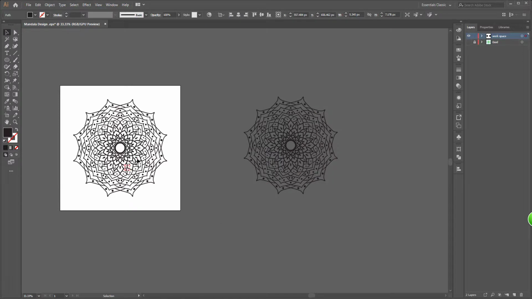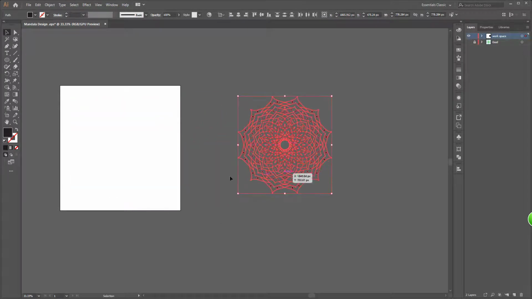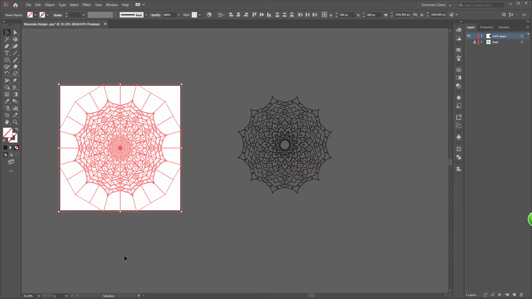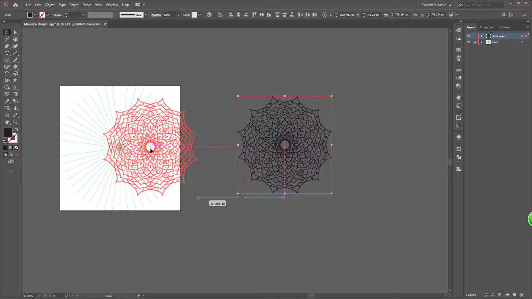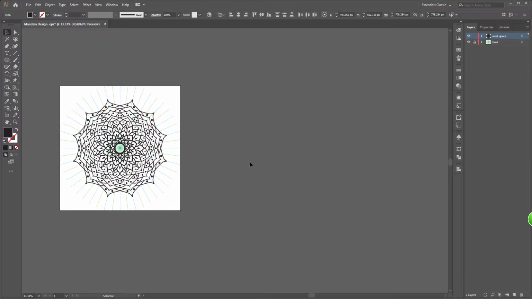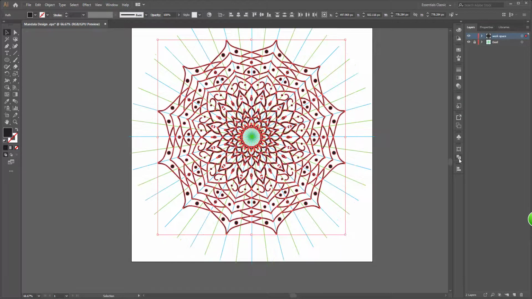Now, move the design from the artboard. Then delete unnecessary elements from the artboard. Then move the design again onto the artboard and make Unite from Pathfinder and change color as you wish. The design is ready to submit.